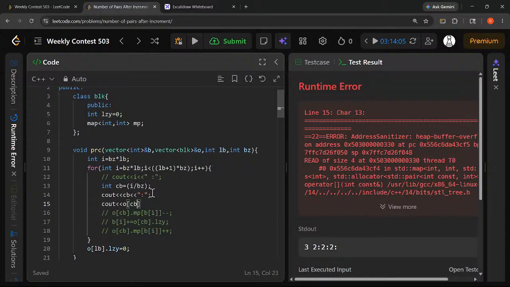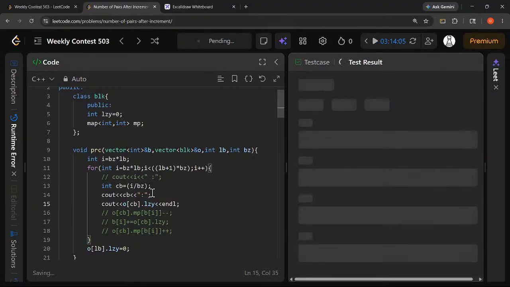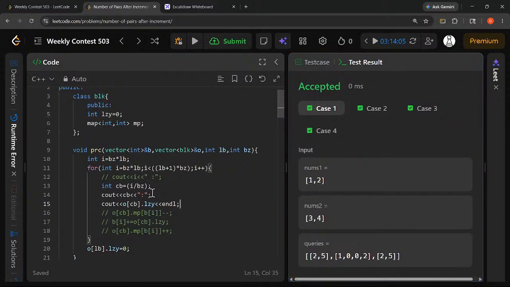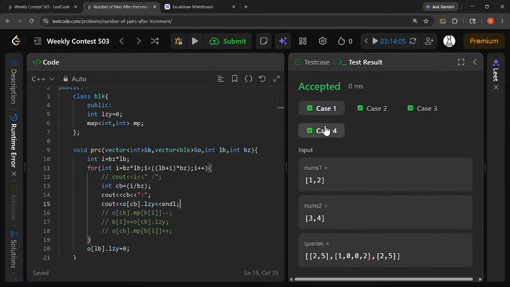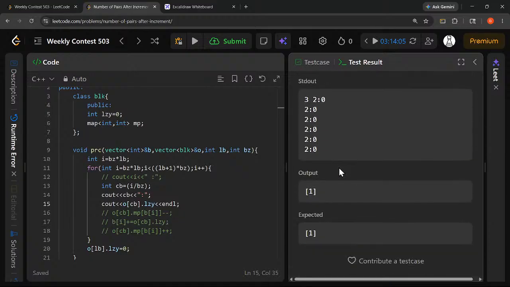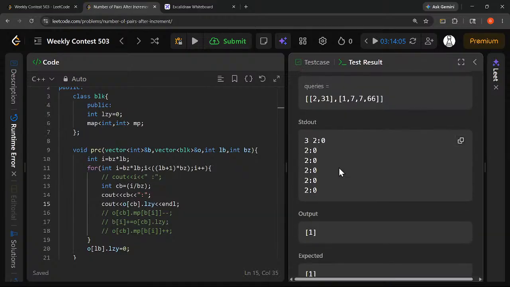Of cb dot lzy. I'm printing the value of lazy. Let me check what is the value of lazy here. Huh? What the heck? Value of lazy is 0. Okay, yeah, lazy would be 0.